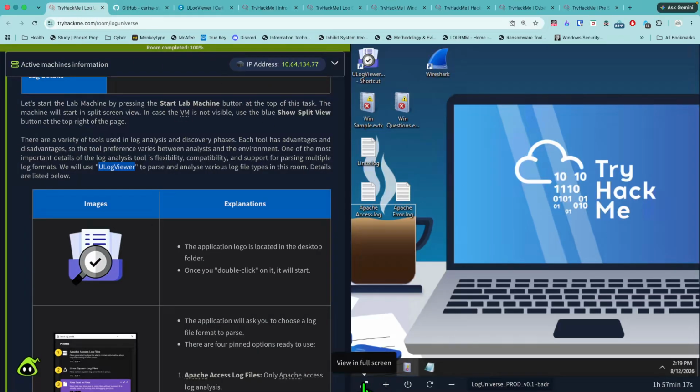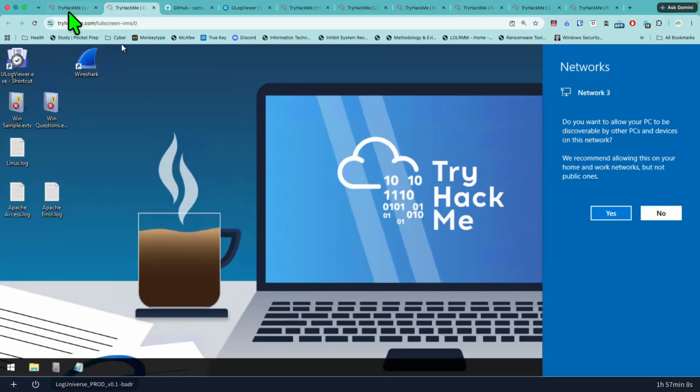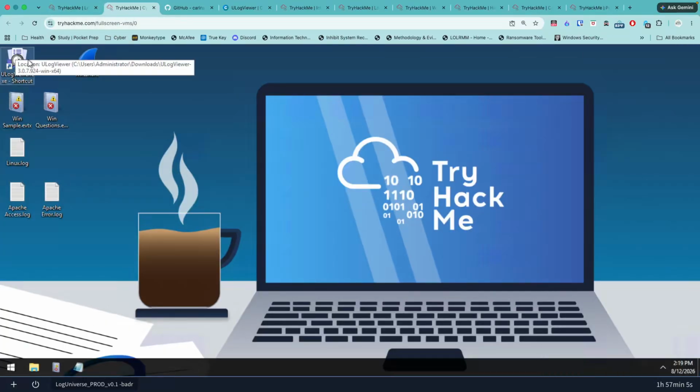Awesome. Now we got our lab machine. Let's view in full screen. Connecting to remote machine. Come on, technology. Nice. And we see our tool right here.